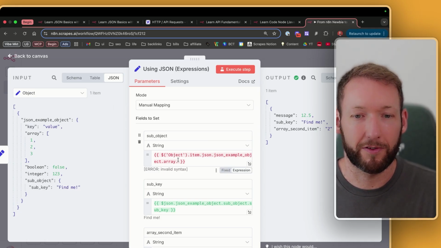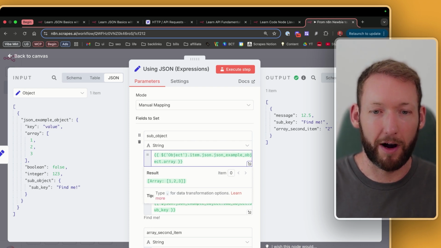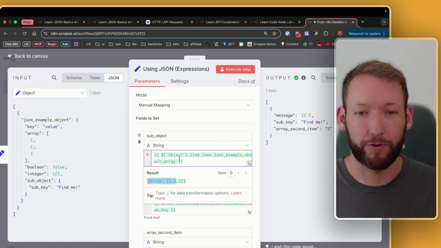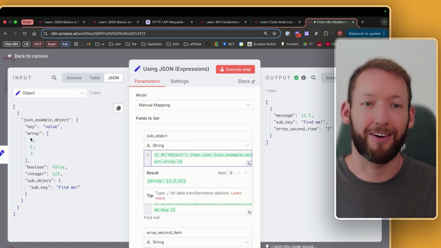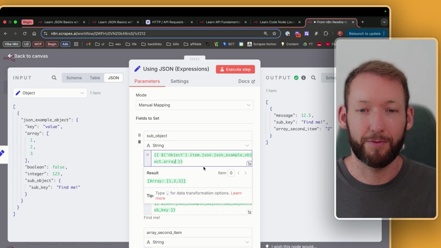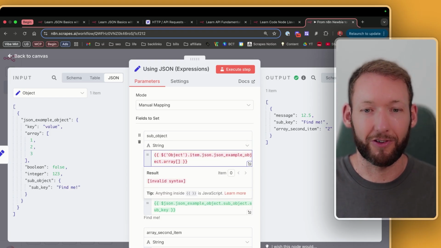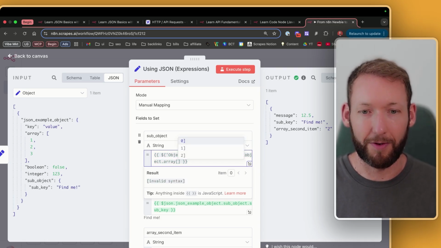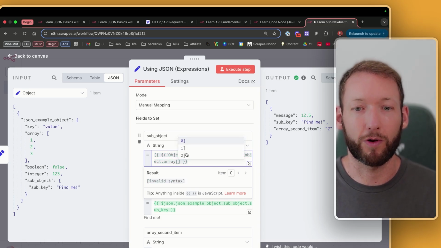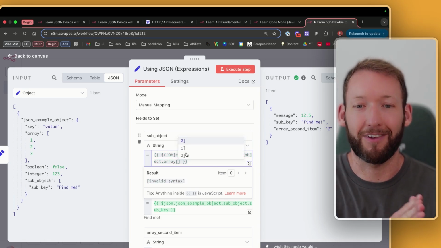So what we can do is effectively pull the whole array, which will appear as an array 1, 2, 3. Or if we wanted to access a certain item, like number 3, then we can give it an index value and use the square bracket notation. And you see if I open up the square brackets, it'll suggest to me 0, 1, or 2. And that's because indexes start at 0.